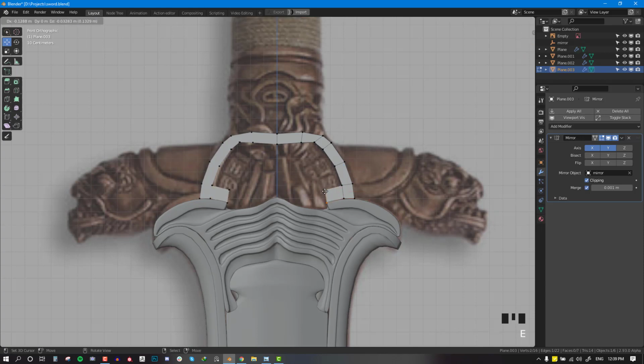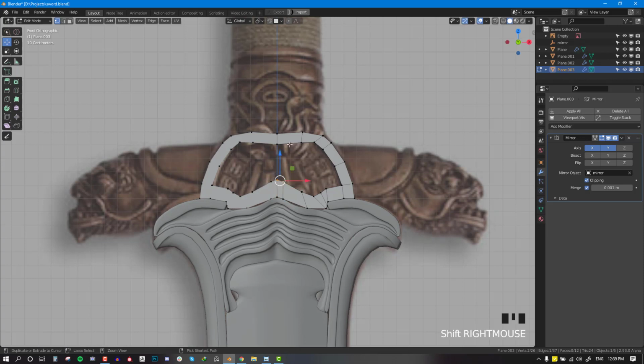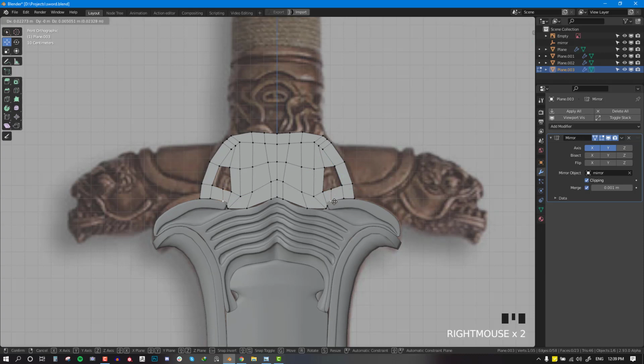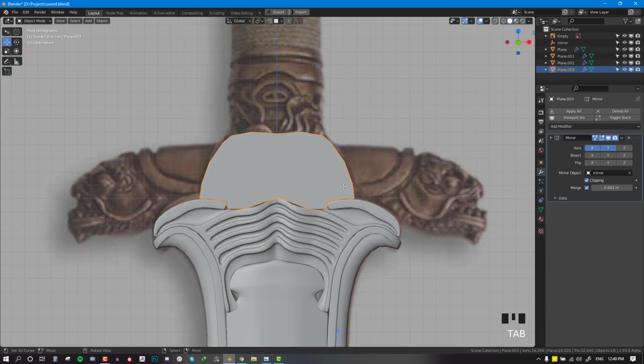Let's fill this up now. Okay, I need one more edge loop there, so fill, fill, fill. Add another edge loop here, so we fill this up. Another one here, so we fill this up. Okay, we definitely need this vertex, so we can fill this up like this. 1, 2, 3, 4. Okay, so we'll fill that up.